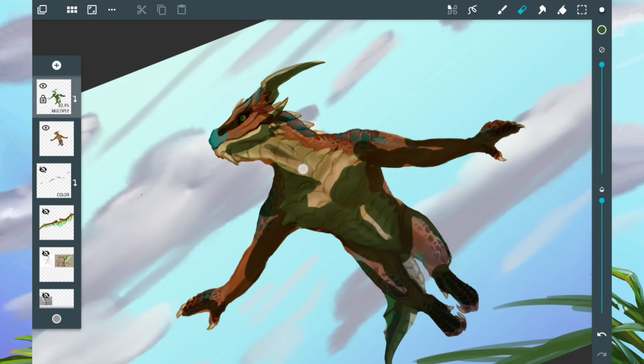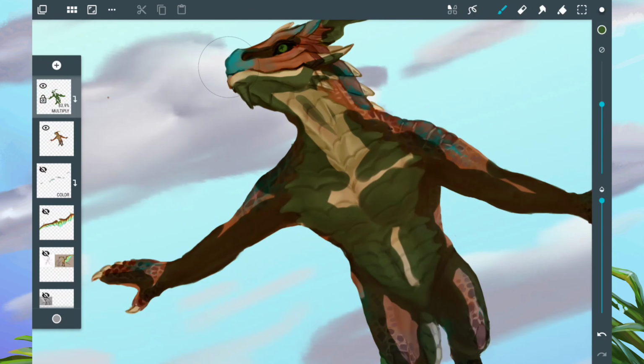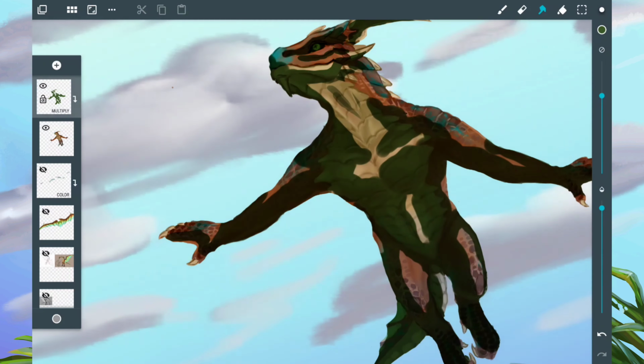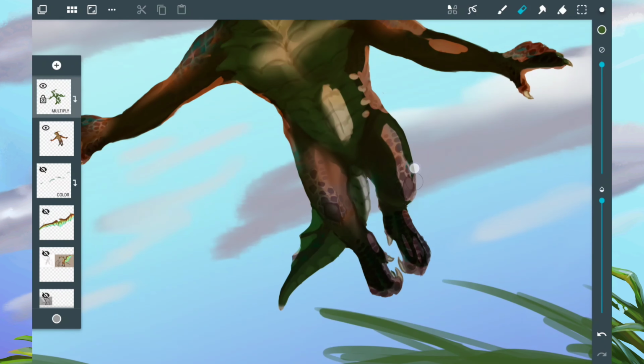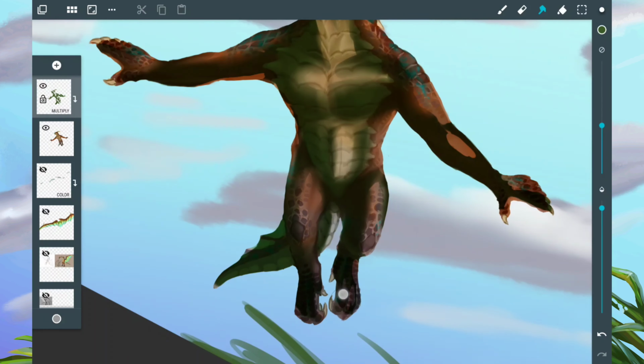Yeah, I almost forgot I did this. Despite being better at pushing my values in the shading stage, I still sometimes don't make my shadows dark enough. So I'm just adding another shadow layer.